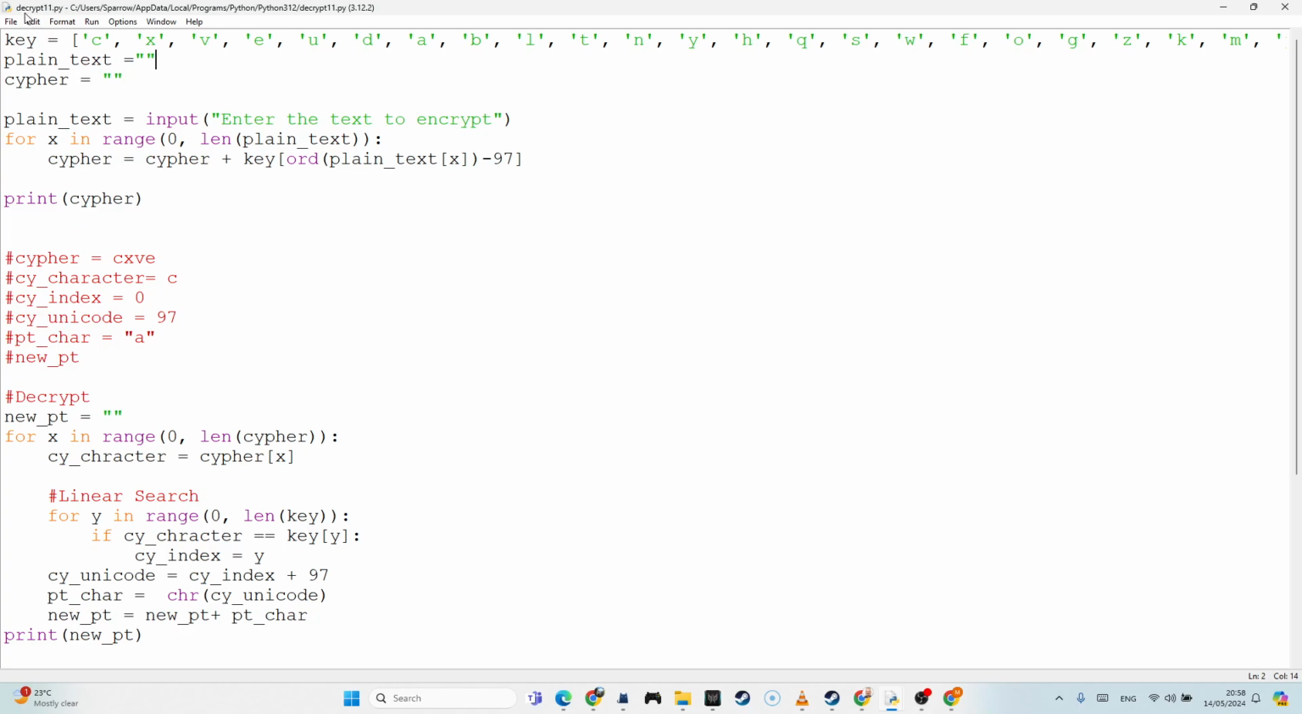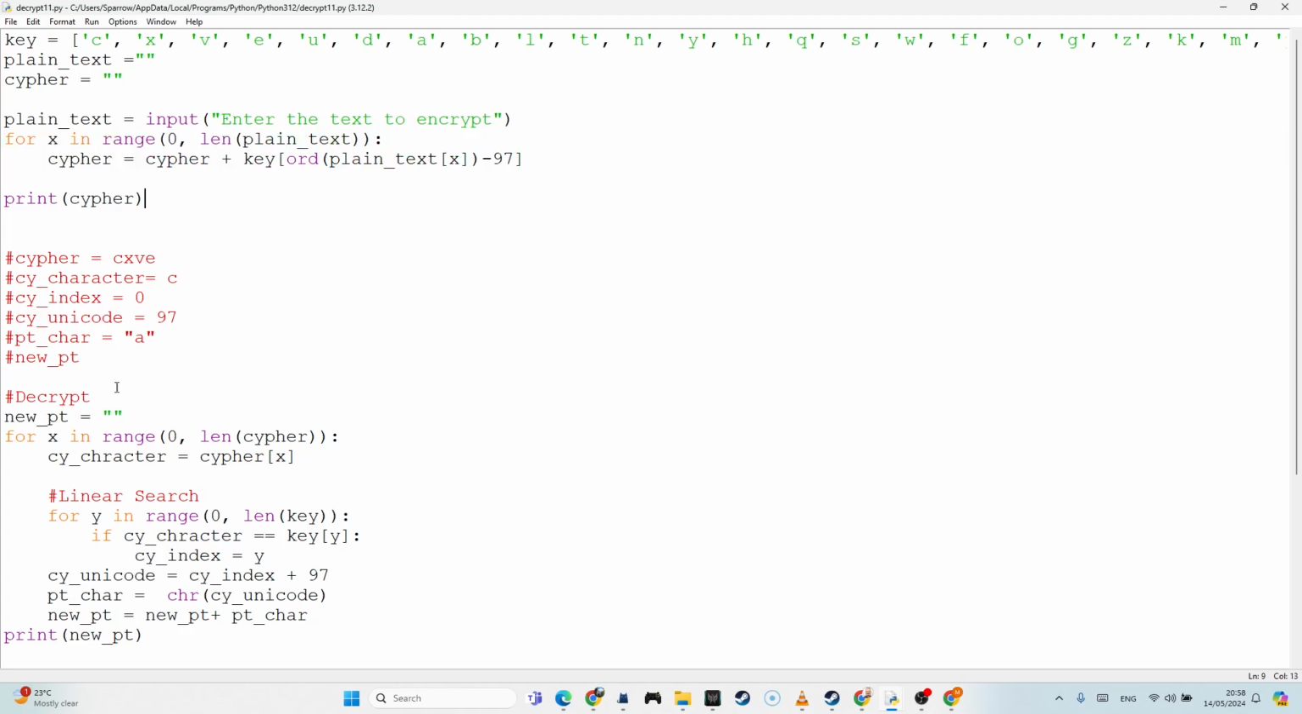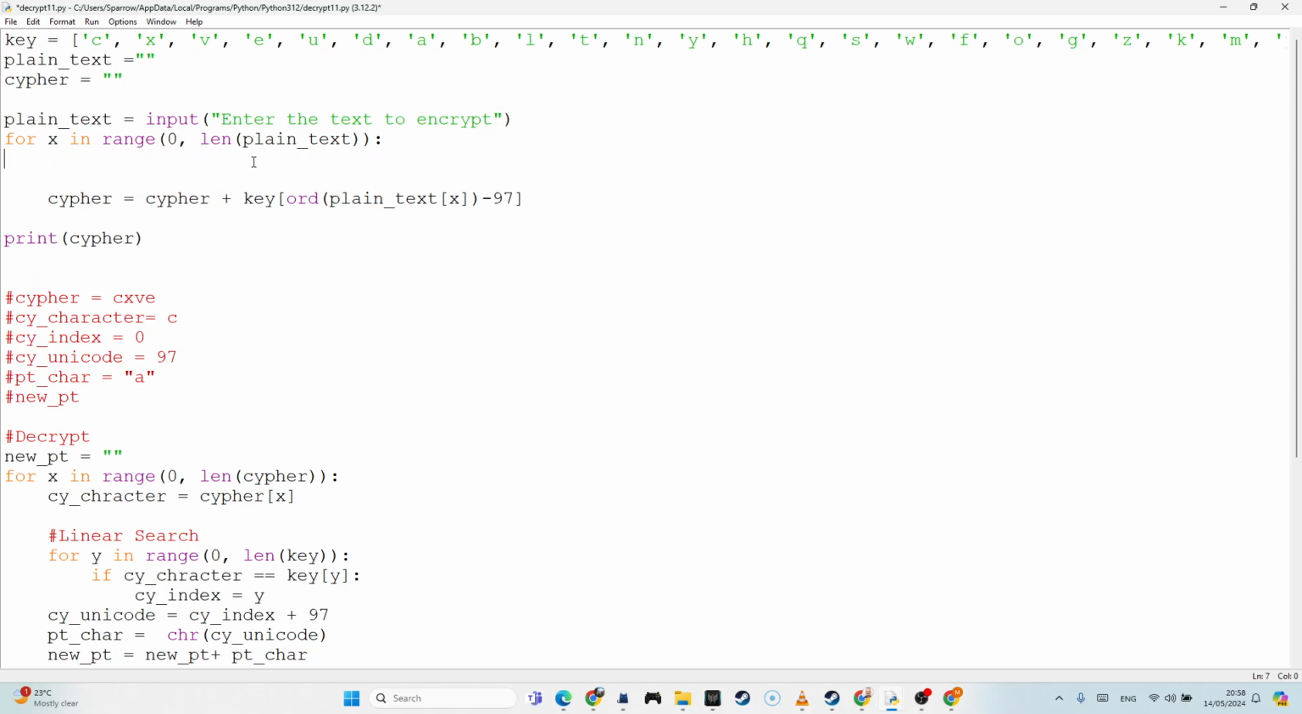Well, for that, I'm going to have to edit my encryption and decryption algorithm. And it's actually going to be fairly simple. So basically, I'm going to make a list of accepted characters or special characters. Let's call them special characters.